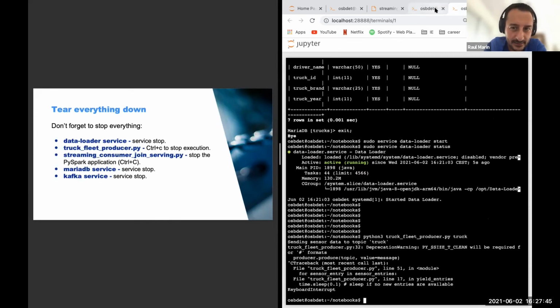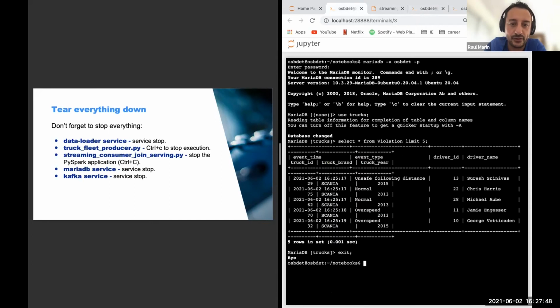Okay, so once you have these elements stopped, the next thing we are going to do is to stop the services. The first service that we are going to stop is the data loader. So you need to type sudo service data-loader stop. A super secret password. And there you go. The next one is going to be MariaDB, for instance, sudo service MariaDB stop. And last but not least, Kafka, sudo service Kafka stop.